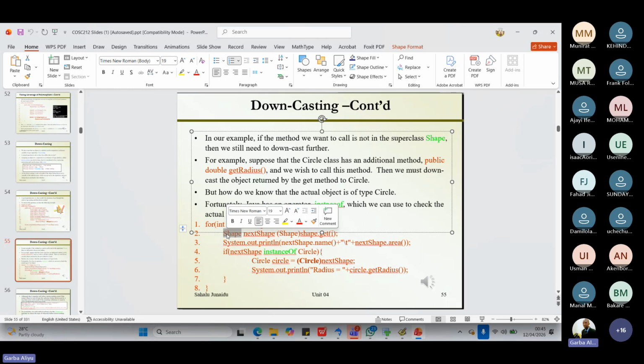What do we do? We need to cast this to a circle because there is no getRadius in the shape class. And the shape class is an abstract class, an interface. So we cannot have getRadius there, and we cannot use that type to call the getRadius method. The getRadius method is a method of the circle. So this needs to be cast to circle before you call getRadius, and this is what this does.